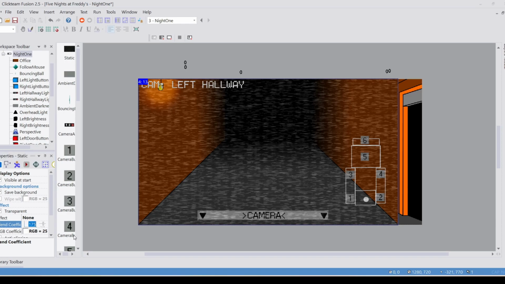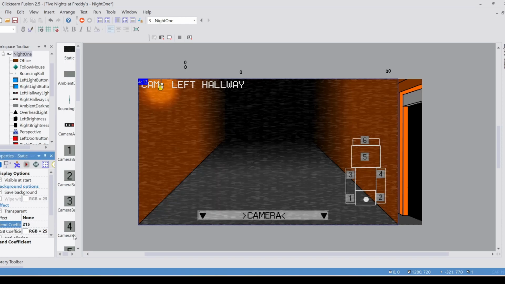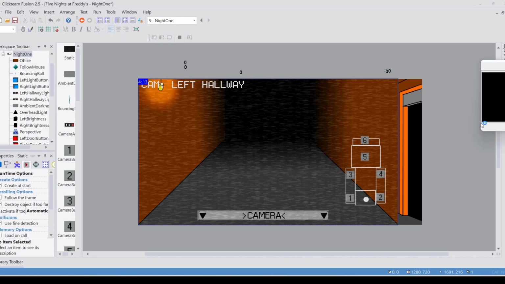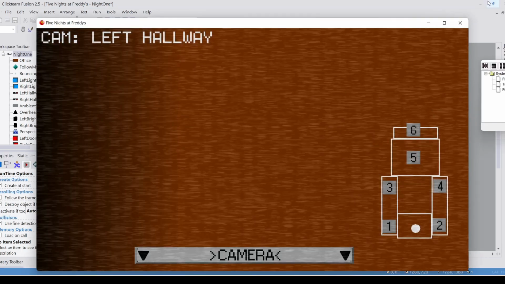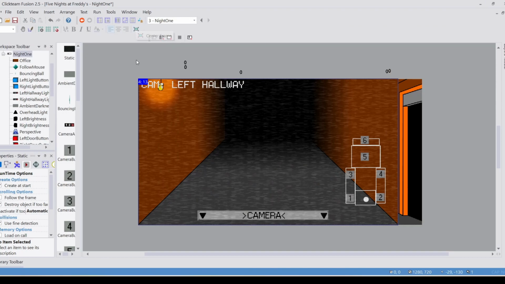Ooh, let me go 215. Okay, that's better. Be sure to go over to your runtime options once you have your static, and be sure to uncheck follow frame, and we should be good. Right? Yep, we're good. So now let's actually code in our cameras.